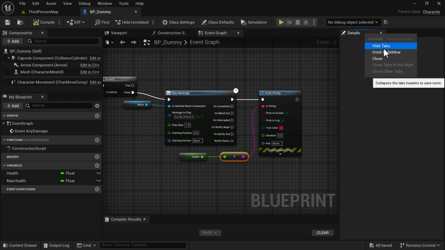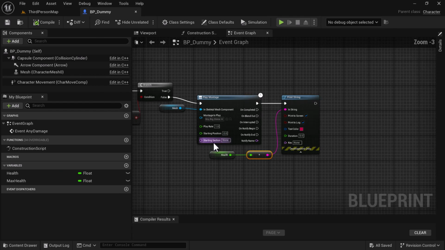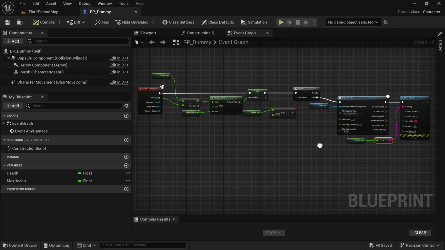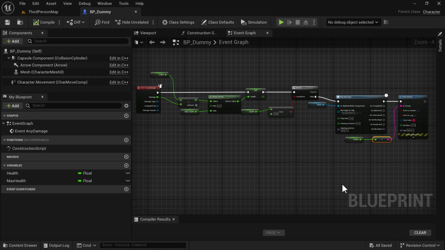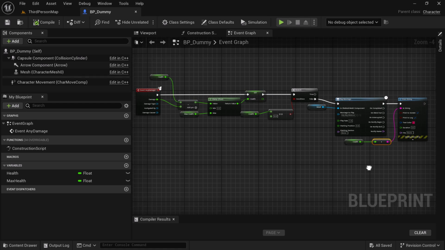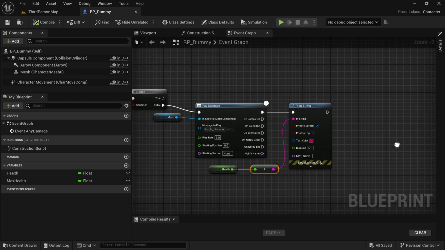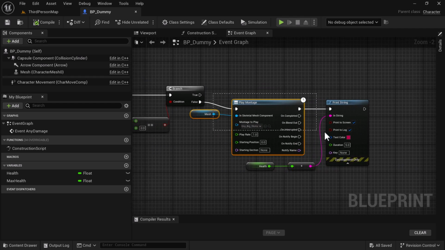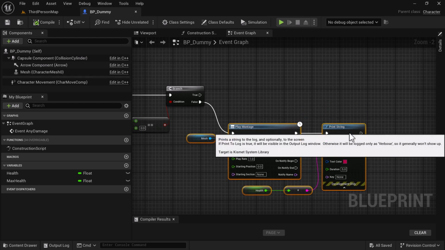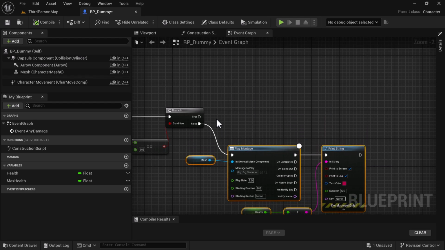I'm going to right click and dock this to the side for a moment. Then what I want you to do is take your time, pause the video here, and copy this part of the code. Once you're done, come back and we'll continue. Okay, now we're going to continue. We've got all this logic here. Now we need to set up for when the character dies.